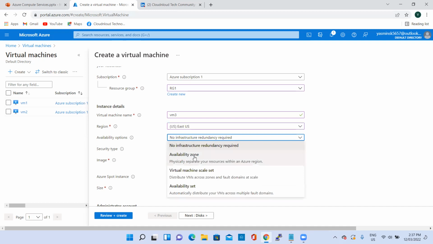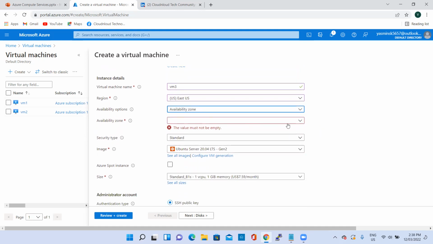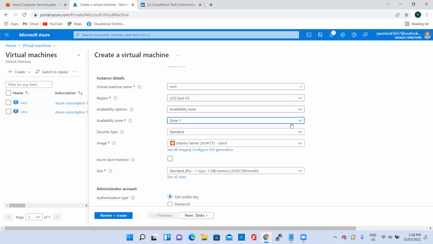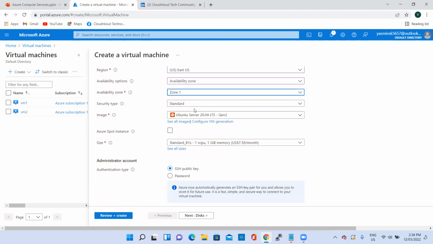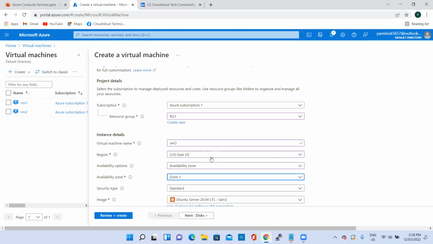Now, if I go ahead, you can see that availability zone is available. If I click here, it is asking where I want to host this virtual machine: zone 1, zone 2, or zone 3. It's completely up to me. Let me go ahead and select zone 1. Nothing else changes. It will just create this virtual machine in the East US region and in availability zone 1.